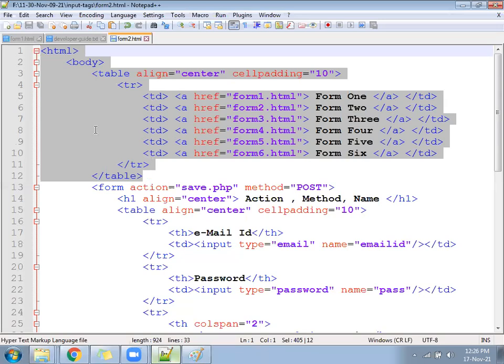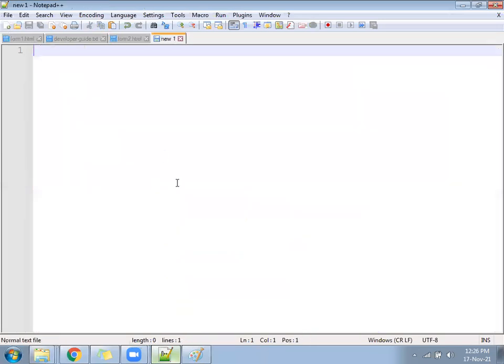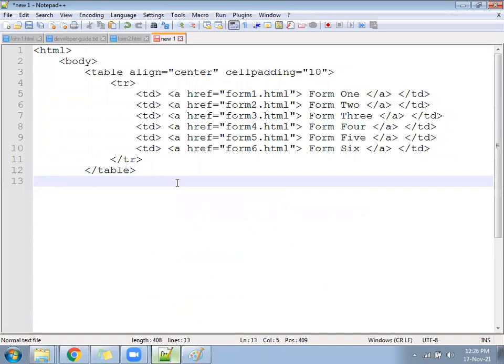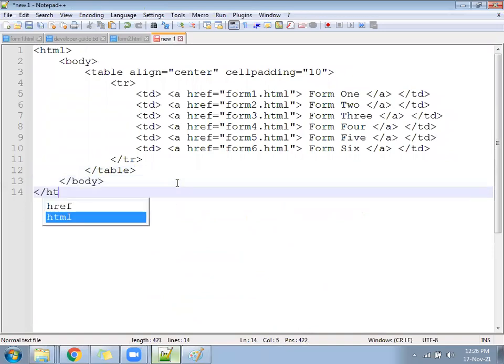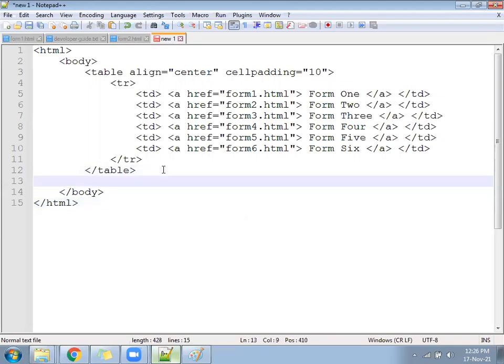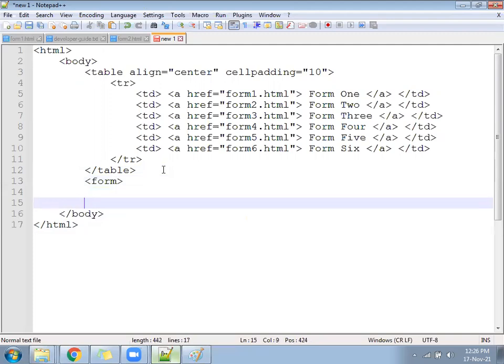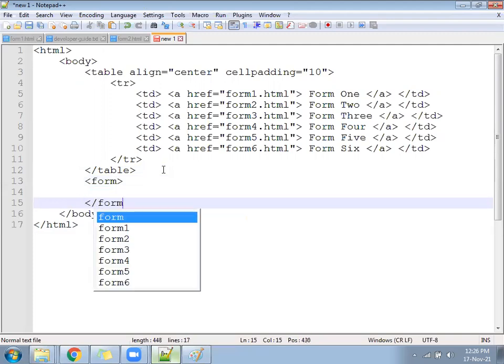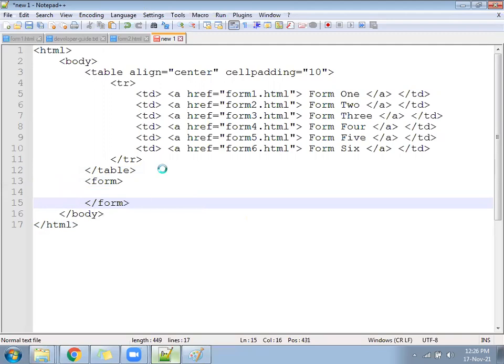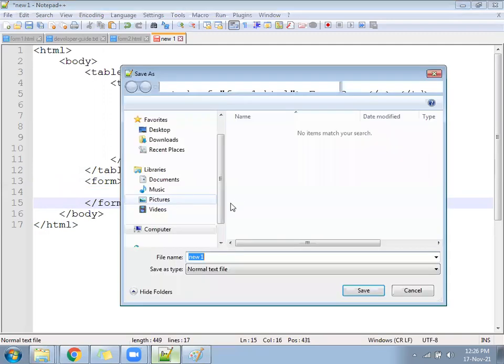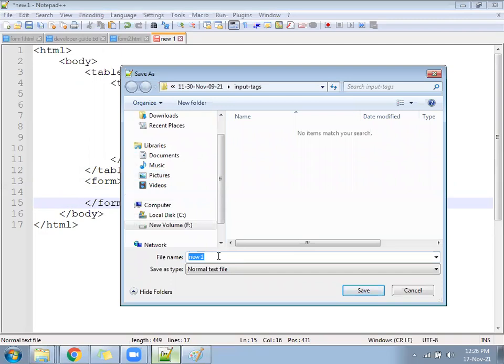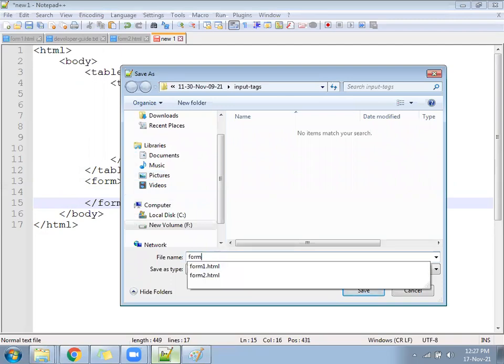Okay, let's go next. Form3.html. Body tag. HTML. The form tag, you can open and close. Save it. Write inside. Call form3.html.